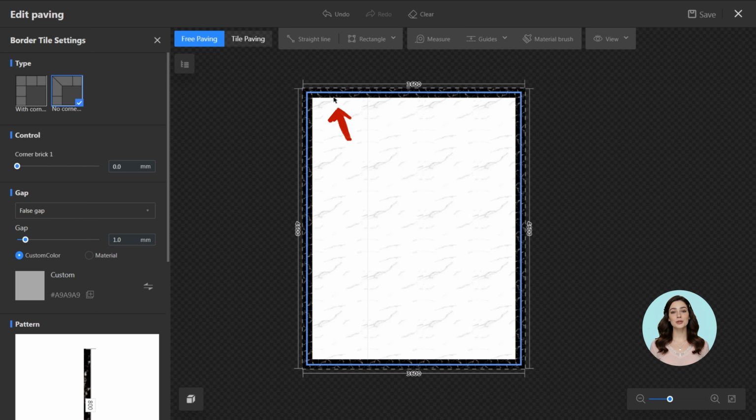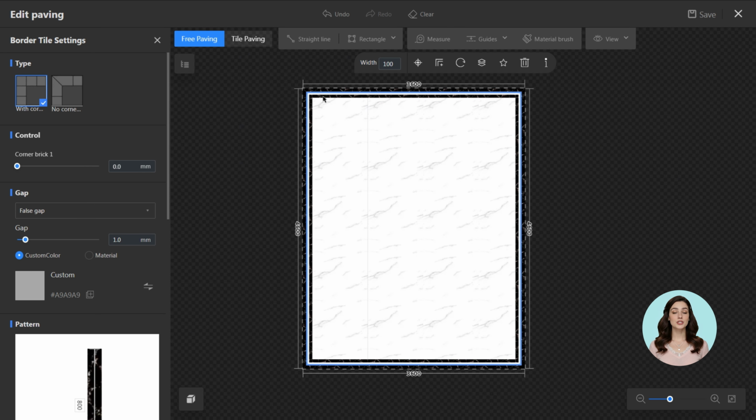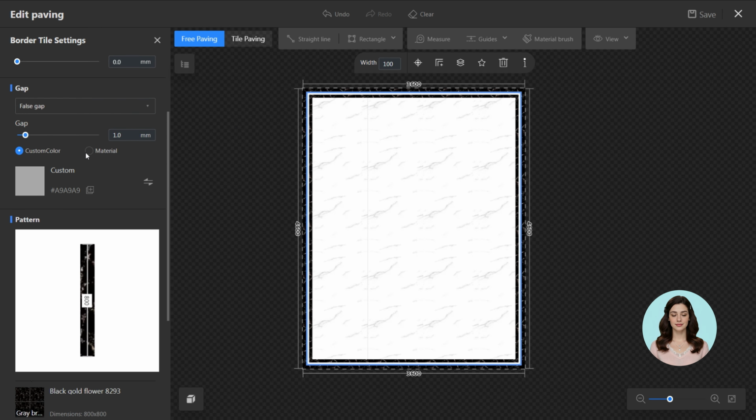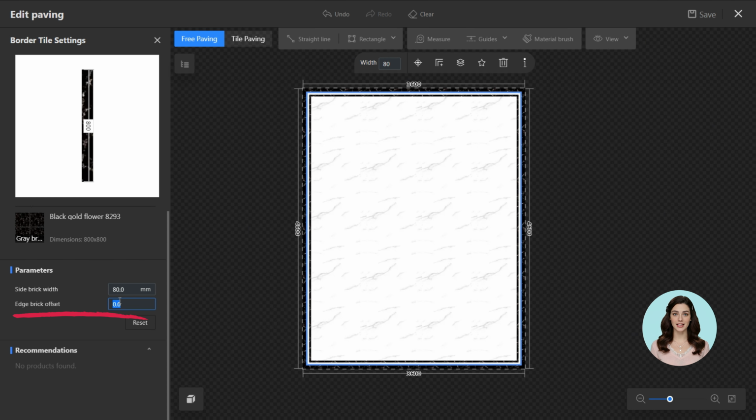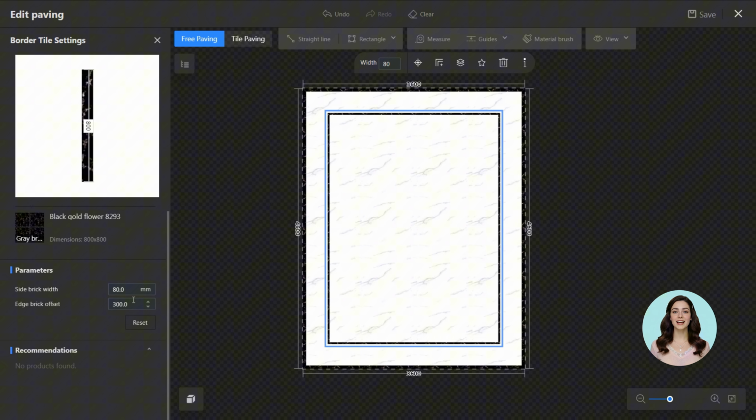Select the newly added wavy line. Adjust the type to No Corner Tile in the left sidebar. Then modify side brick width and edge brick offset in the Parameters section as needed.